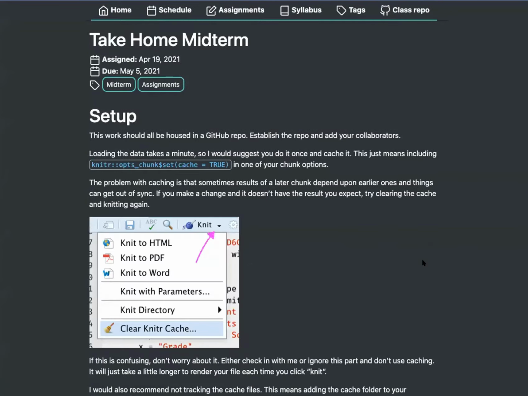Midterm. All right, hopefully my website stuff works. Yes, it does. So this is the midterm. Hopefully you've had a chance to look through it. It is expected to be a group project. So whatever your group project is for the final, please just use that same group for this midterm, okay?